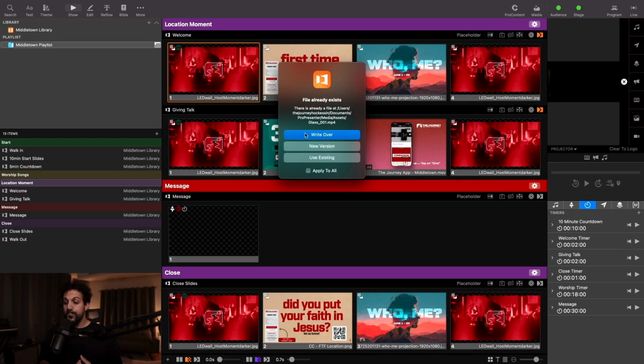So what we're going to do is write over all of these files. And before we do that, we're going to hit Apply to All so that we don't have to click Write Over a bunch of times. We're going to do Apply to All and click Write Over. And this is going to overwrite any songs that already exist in the library with the most current up-to-date arrangement that we're doing this week. This is a very important step.